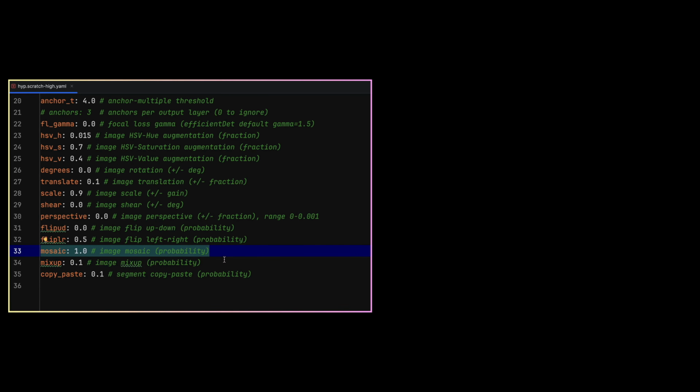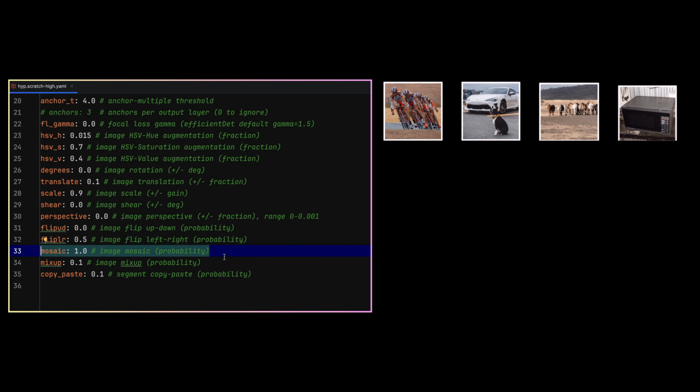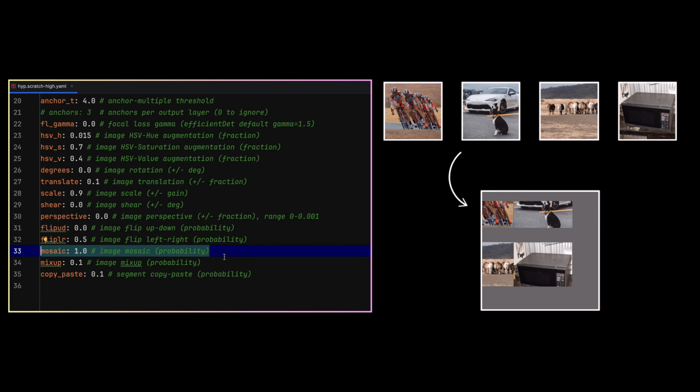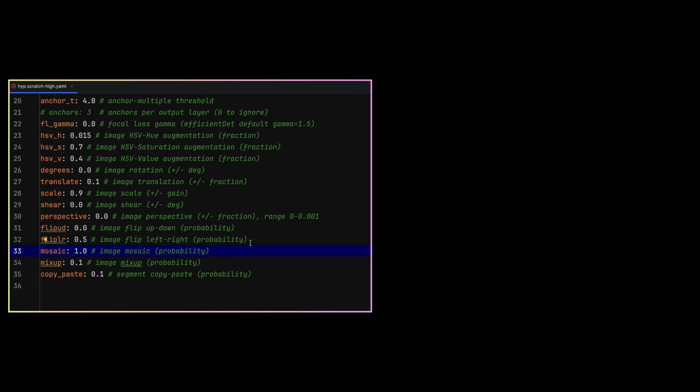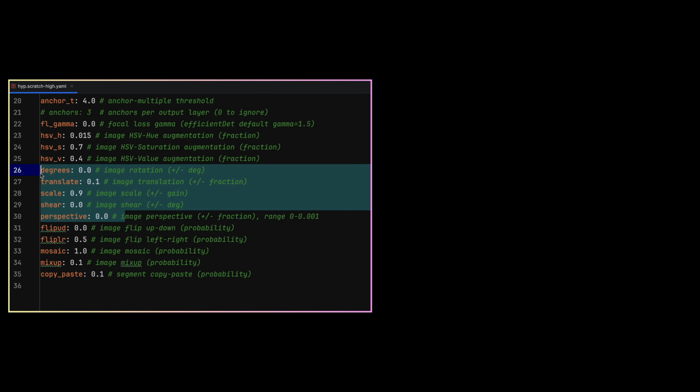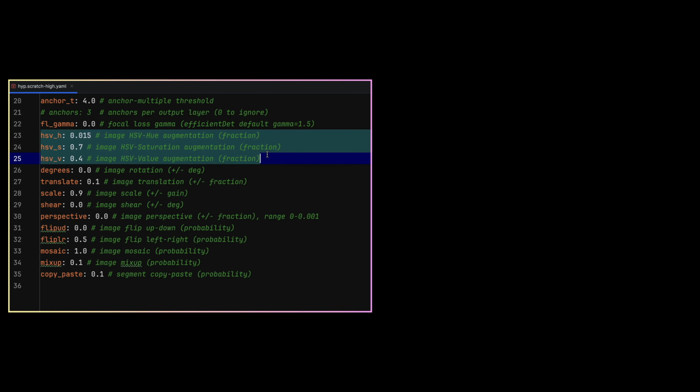Mosaic I've already covered in YOLOv4, where 4 or even 9 images are combined, making a grid of images, and this enables the model to be better at detecting objects at different scales and in different contexts. These two are left-right and up-down flip augmentations. Then we have a bunch of affine transformations and perspective transformation, as well as HSV augmentation. Apart from these, YOLOv5 also uses augmentations from Albumentations library.